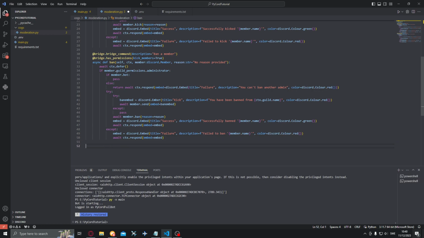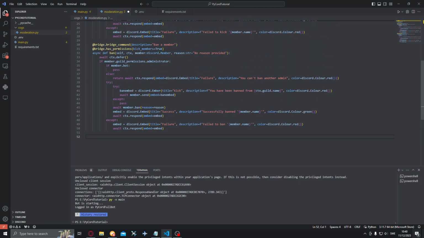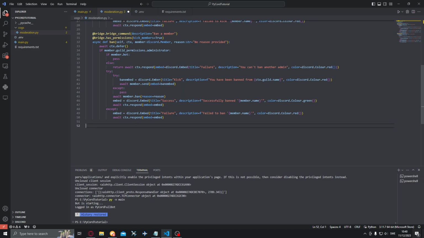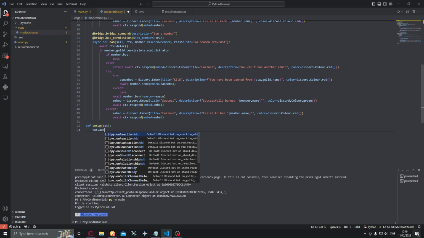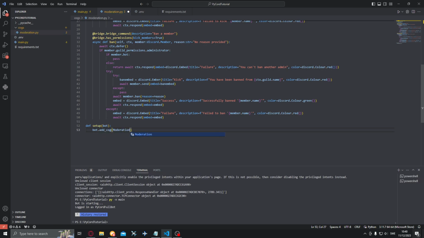Now, we want to go to the bottom of this cog and call a function that's built into PyCord that sets this cog up properly so it works. We want to do def setup bot, oops, misspelled that, def setup bot, and then bot.add_cog moderation bot. We don't need to worry about what that does, we just need to call it for the cog to work properly.